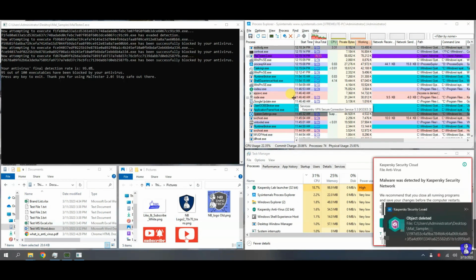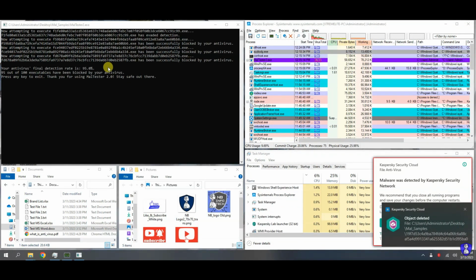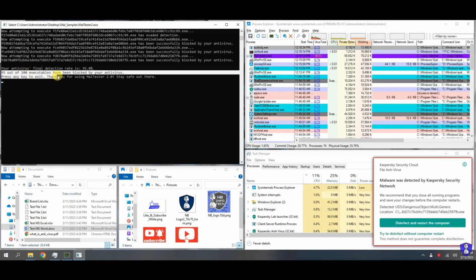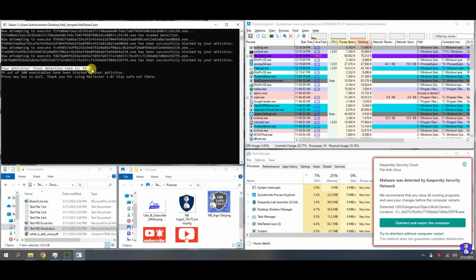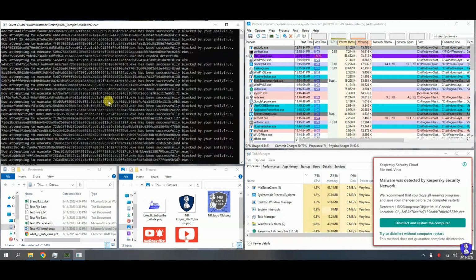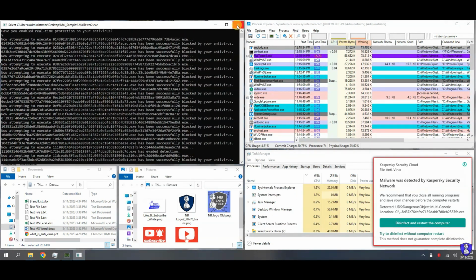As per the malware tester script, the antivirus detection score of Kaspersky antivirus is 95%. Now it's time to test with more malware samples.